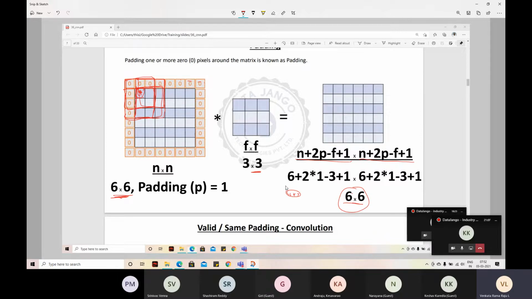Okay. So any questions here on the formula or any other thing? So where are we applying the padding? I'll show you. In the neural network, you have parameters in CNN; Conv1D and Conv2D are the classes. In that class, you can specify padding.